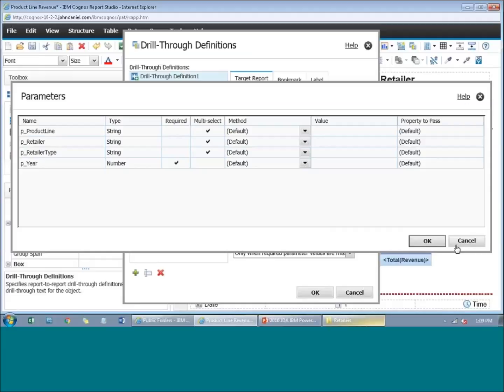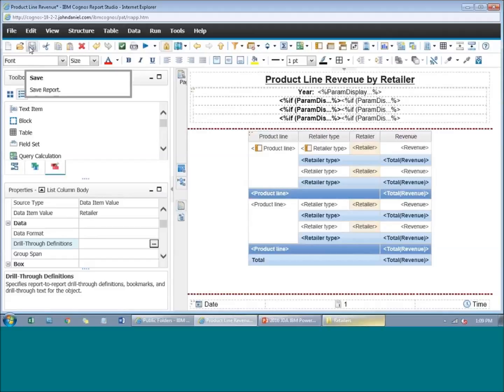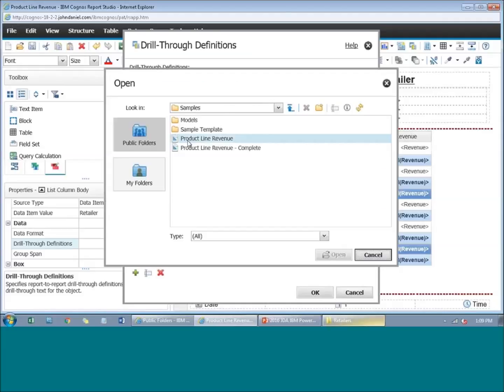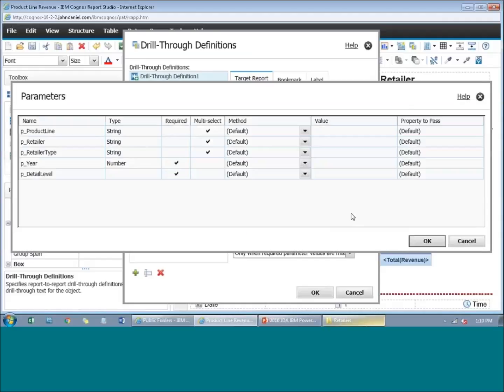These are the parameters defined within the report. You can see here that our detail level parameter is not showing up. That's because what is running and rendering in front of us when we set up a drill through definition is the last saved version of the report. And that detail level parameter did not exist the last time the report was saved. So I'm going to save the report and go back into the drill through definition. And we should now see our detail level parameter. It is right here.